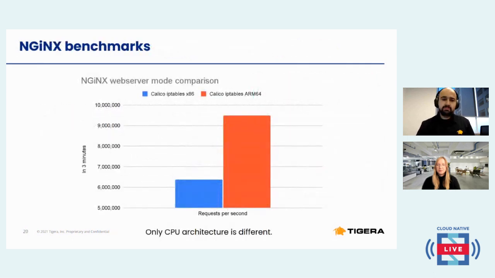This is my benchmark of Nginx using, again, x86 and ARM64 nodes. Again, except the CPU architecture and the price, everything else is identical inside these instances. As shown in the picture, x86 falls short with around 6 million requests per second, while ARM64 is able to reach 8 million in the same time frame.